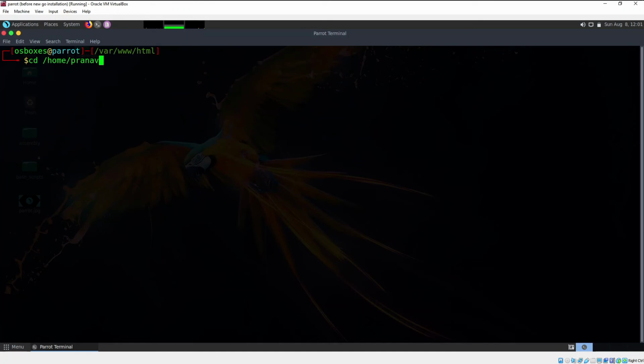So right now, tell me, why didn't we use tilde? Why did we have to type the absolute path? Yes, the reason is because tilde stands for the current user's home folder, and currently the user is OS boxes, as you can see from the terminal itself. So if I type cd tilde, it will navigate me to the OS boxes user's folder. If I wanted to go to Pranav's home folder, well, you have to switch the user.